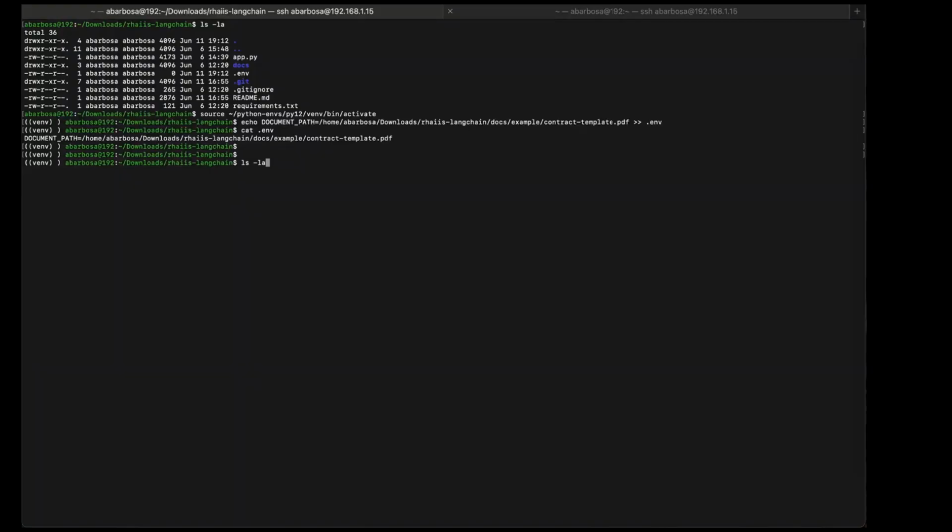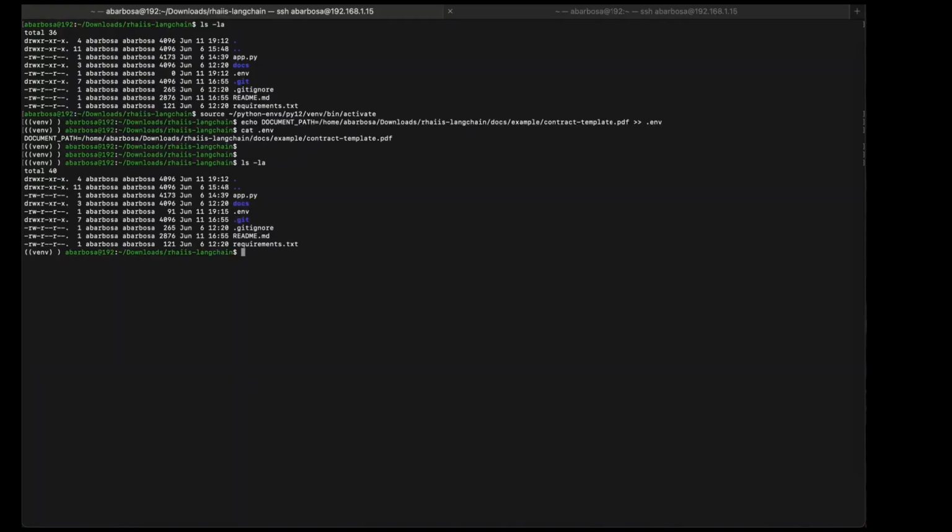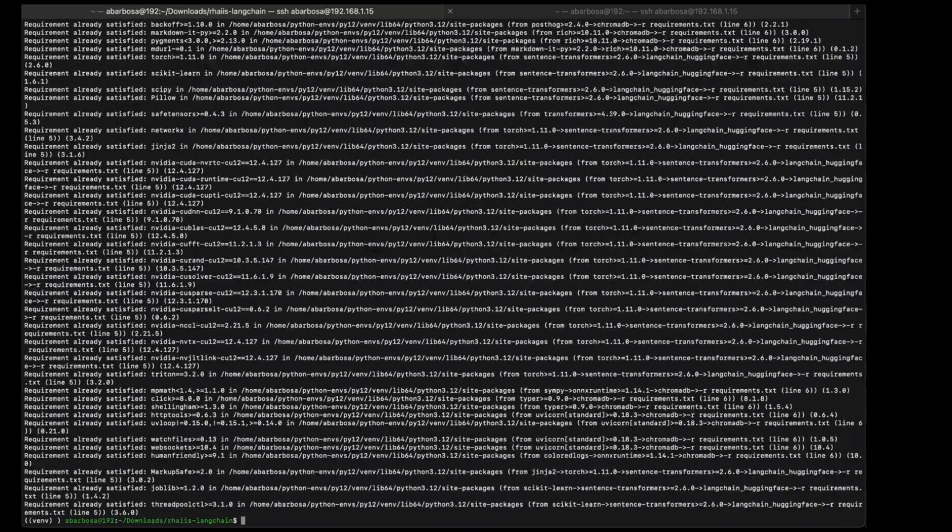Once created the .env file and defined the document path variable within it, we can install the necessary Python libraries. The application provides a requirements.txt file with a list of libraries that need to be installed in the Python virtual environment to run the application correctly. We can run pip install -r requirements.txt to install all of them.